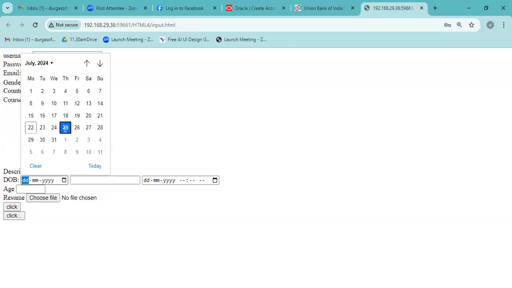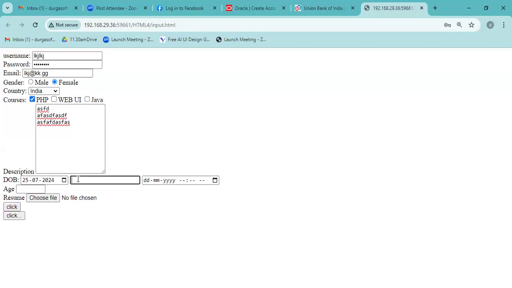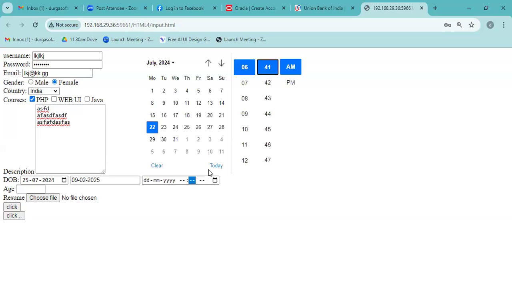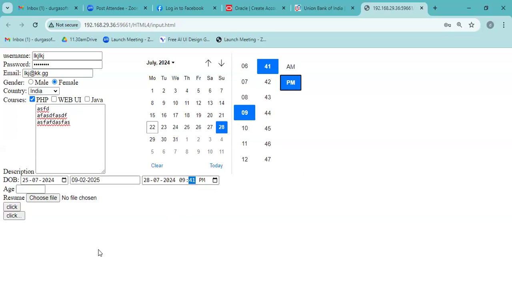Here only you can see date and time calendar. So you can write that date and time calendar for our application like this. So here 2025, like this, you can write manual entry of date. Here if you check it, you can select date as well as time like this. Date as well as time we can enter like this.